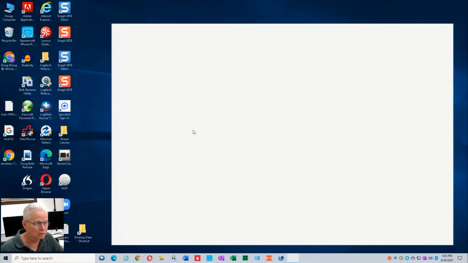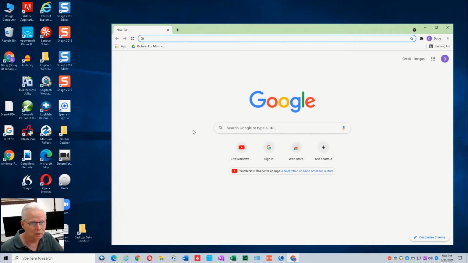So I'm going to go into this Doug at Yahoo. Remember, this is using my Yahoo email address, not a Gmail address. That point is irrelevant to this technique. This is just a technique for sharing files that are perhaps too large or too many of them, or just inconvenient to send as email attachments.